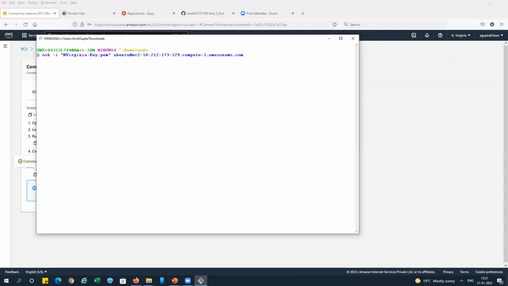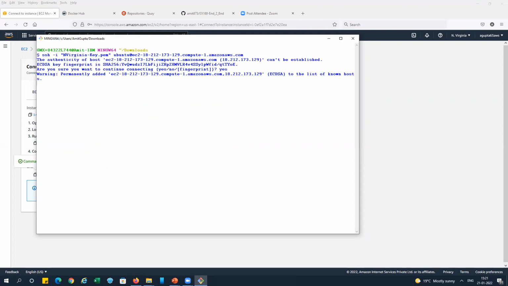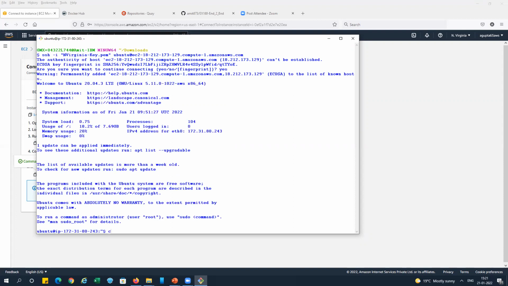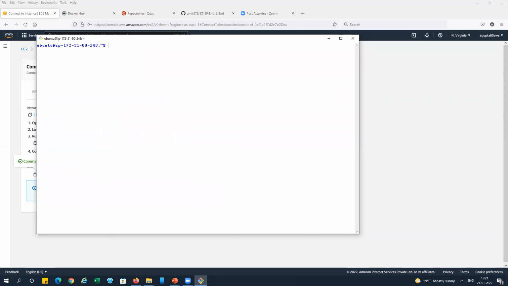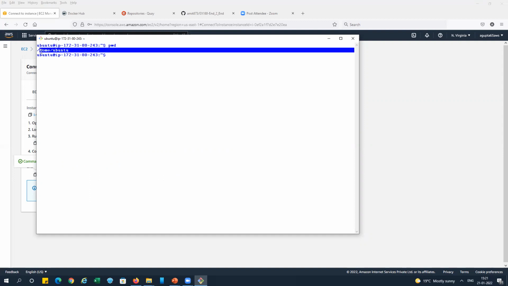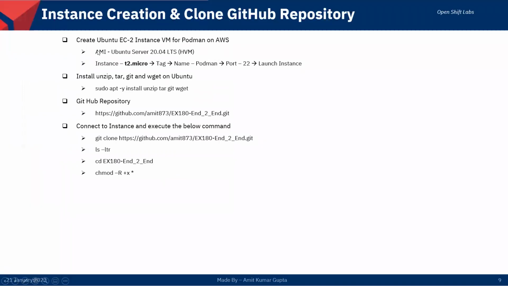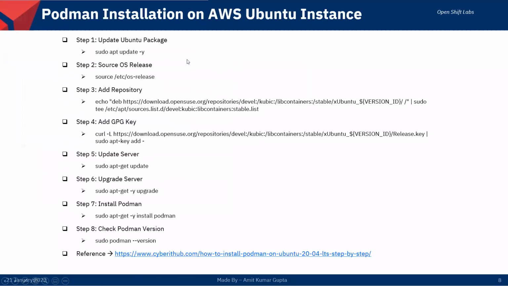You're already in the Downloads folder, so I'm directly connecting from here. Just make sure that your key pair is in the same folder. You can see Ubuntu is installed, and it is in the home directory. We have done this one, right? Now I'm going back to the document.